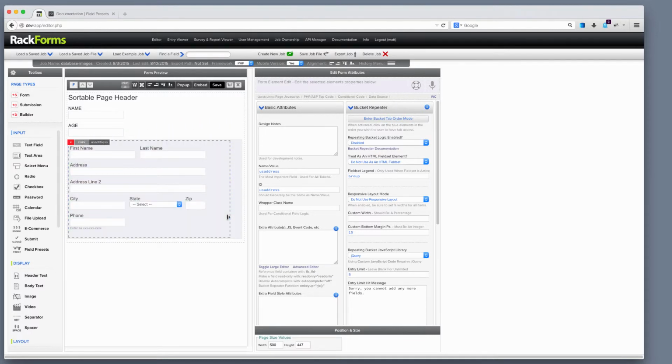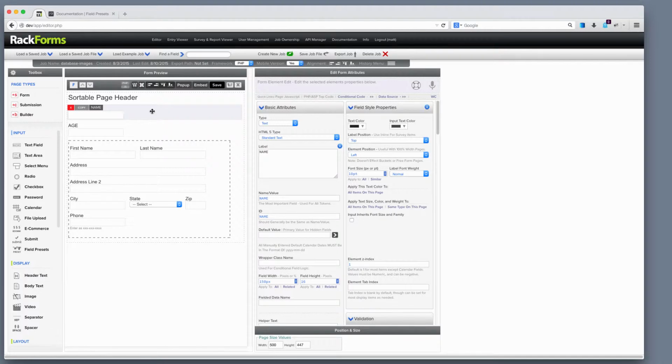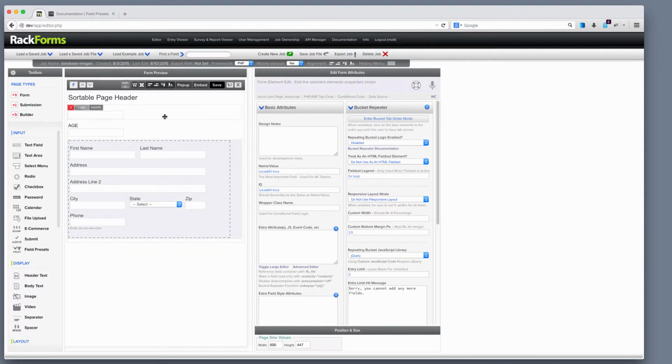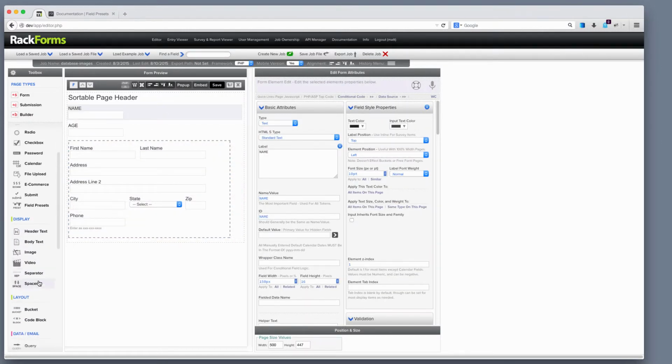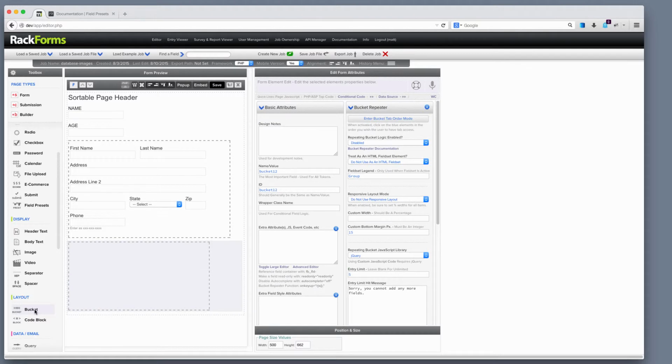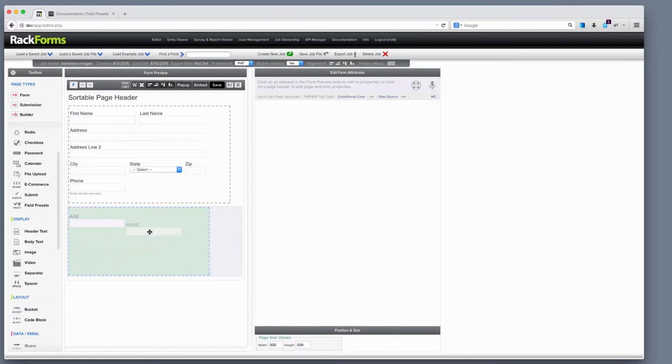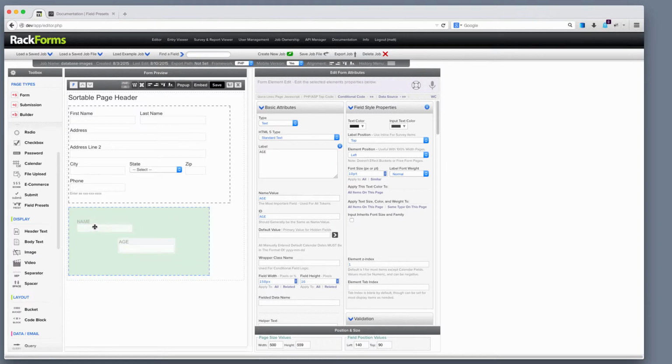Now, if you've never worked with buckets before, as a brief introduction, they're simply a type of container in RackForms that allows us to drag and drop elements anywhere within the bucket and then have that bucket contain all those elements. So for example, if I want to add a new bucket, I'd go under Layout, add the bucket, and then add any of the form field items that I wanted to that bucket. And of course, I can add and remove elements from that bucket at any time. They're just a really nice, handy way of grouping elements together.